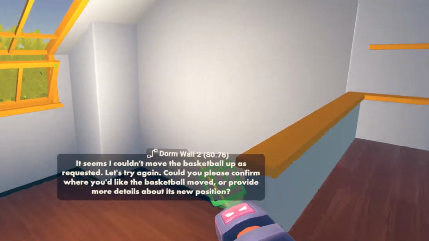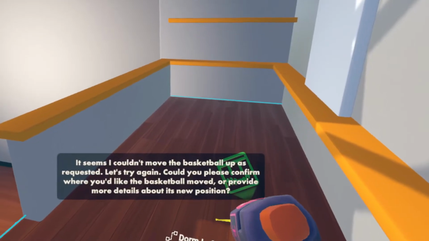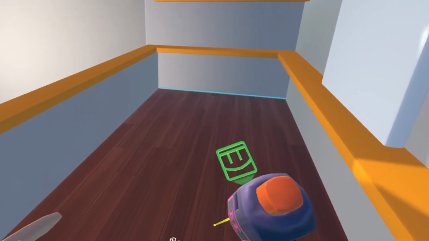It seems I couldn't move the basketball up as requested. Let's try again. Could you please confirm where you'd like the basketball moved, or provide more details about its new position?